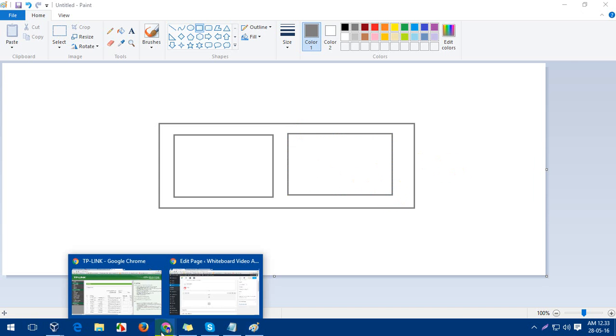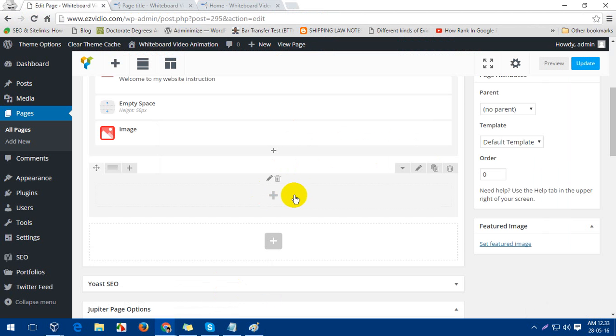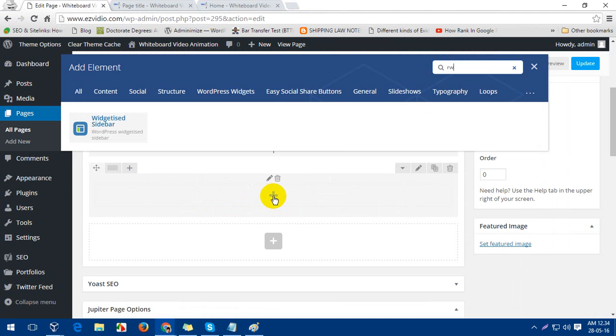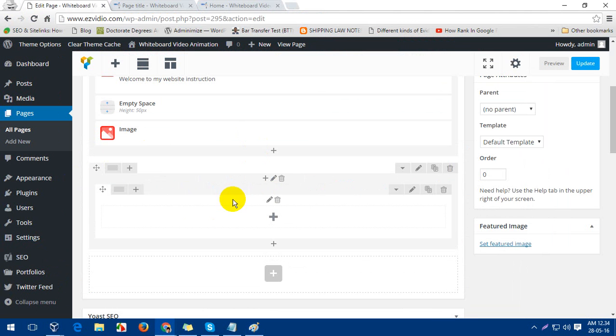So in that case, in the main row we will have to take another row so that we can divide that row. So I am going to click in this row plus icon, and I'm going to take another row. We can take maximum one row in another row, so I'm going to use another row. Here you can see we have another row in the main row. Now here there is the icon, we can show the section. I'm going to use 50%, 50%.